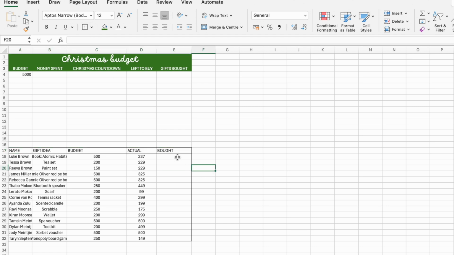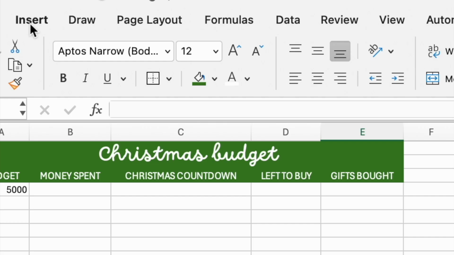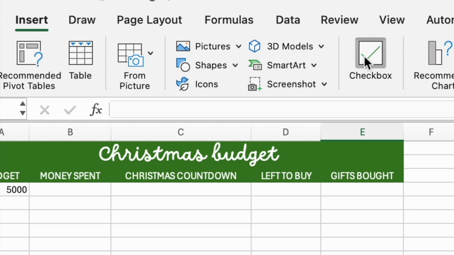And under bought, I want to put checkboxes so that I can check off whether or not I've bought a gift. To do that, we're going to highlight the cells where we want the checkboxes to appear. We're going to go to insert and click checkbox.